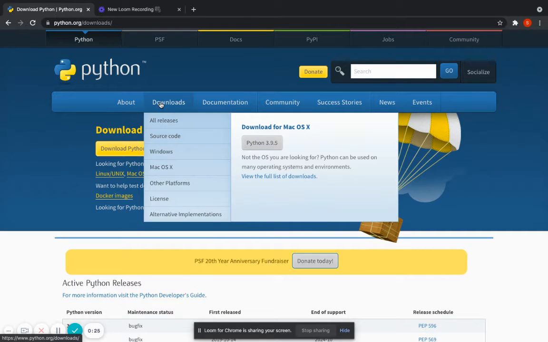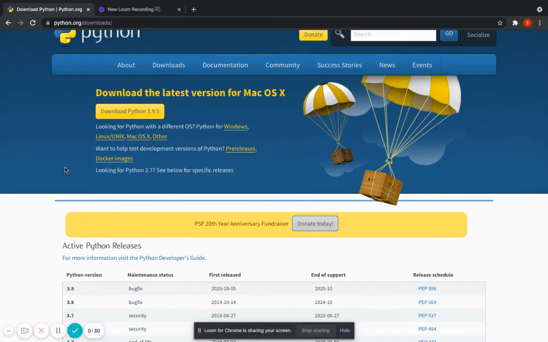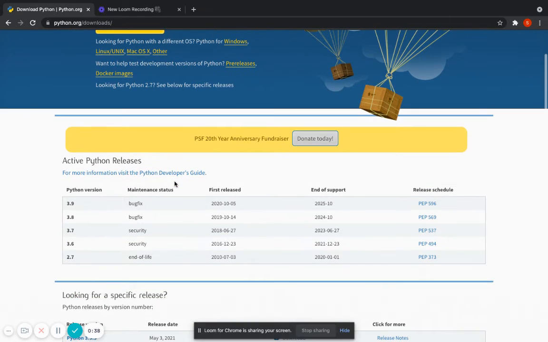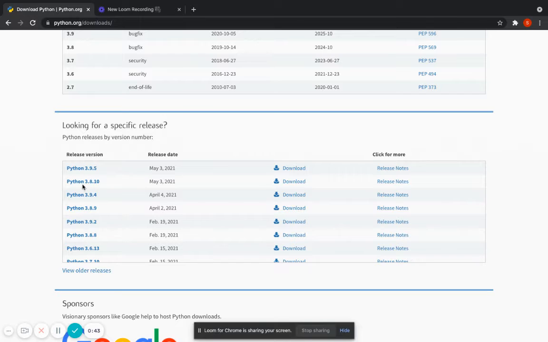If you click on downloads, you will be able to see all of the Python versions that you can download. The latest version is Python 3.9.5, and you can download any other version as well, like Python 3.8.10, Python 3.9.4. For now, I'm using Python 3.9.2. After download, just follow the installation process for Python.